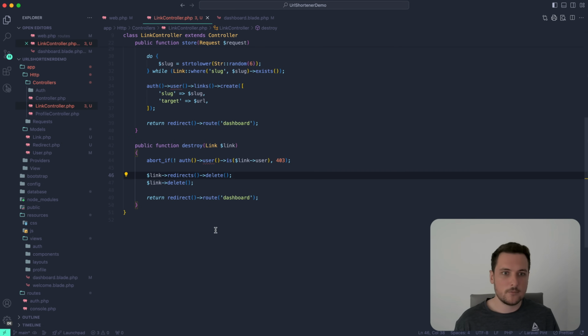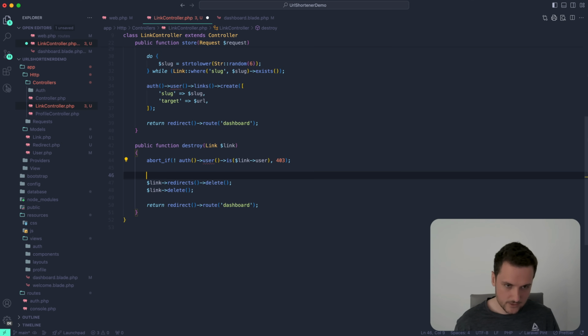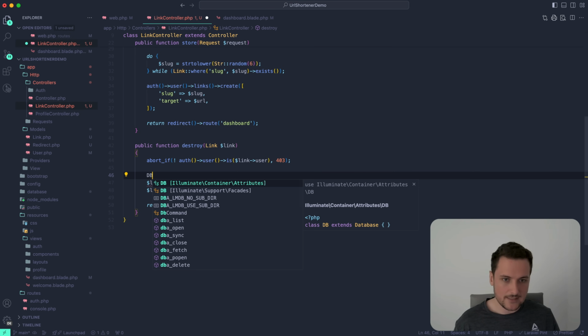Now, there's going to be one problem here. You kind of want to bunch these together in case they fail. If something fails here, if your link fails to delete, you have now deleted all your redirects as well, and you can't get them back. So what you want to have happen is if the link delete fails, you don't want your redirects to be deleted. So you can wrap this in a DB transaction.